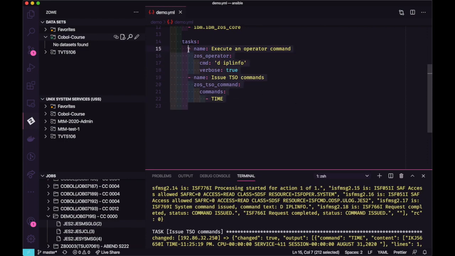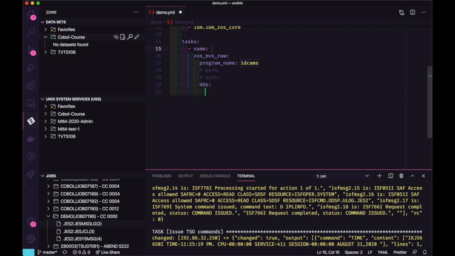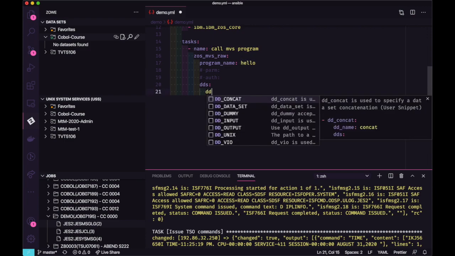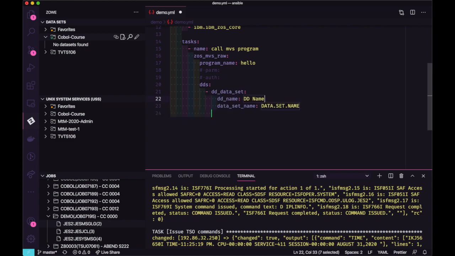You see the answer from the D IPL info, and the MVS raw is another one that's a bit more complex. We have here the base for you to get started with this, to call an MVS program. You just add here the name of the program you want to call, and you have the option here for multiple DDs. As you start typing DD, you're gonna see the sample for each of these kinds of DD entries.